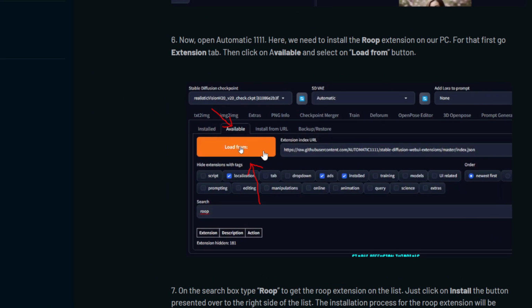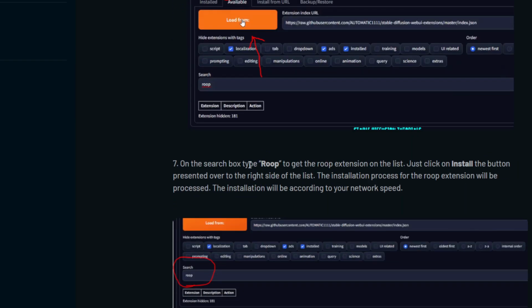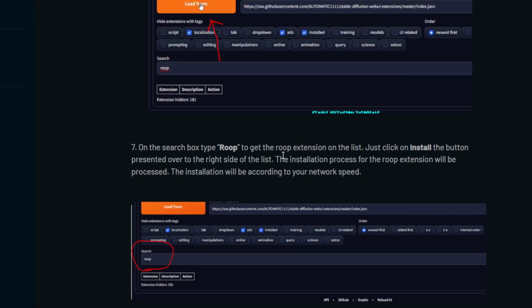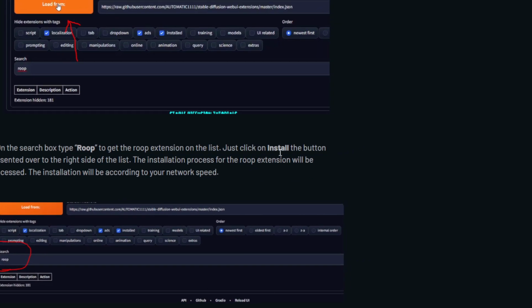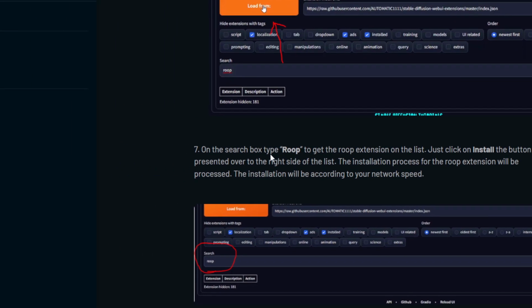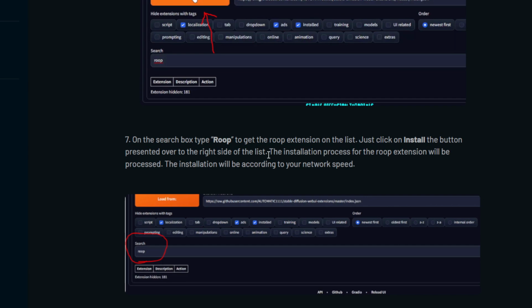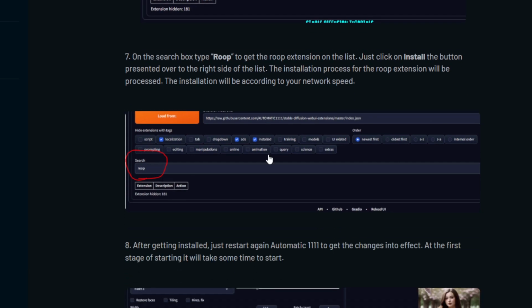As you can see, select Load from, and on this screen in the search box, type Roop, as you can see right here. Then on the list, just click on the Install button presented over the right side of the list. The installation process for the Roop extension will proceed. The installation time will depend on your network speed, of course.